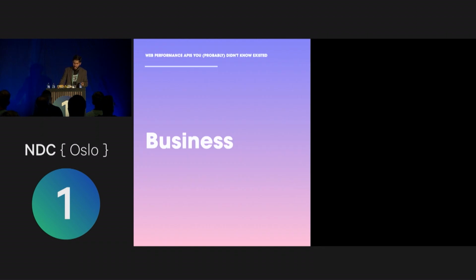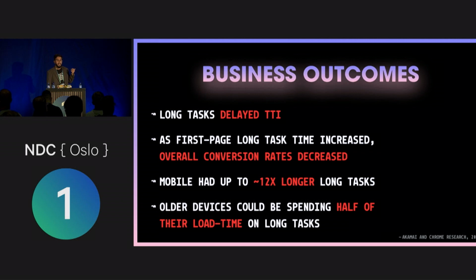And it's crazy to think that we know long tasks affect the time to interactive, for example, but it's crazy to see how much this changes your conversion rate. And it's crazy to see how much worse it is on mobile. On mobile, long tasks take up to 12 times longer.